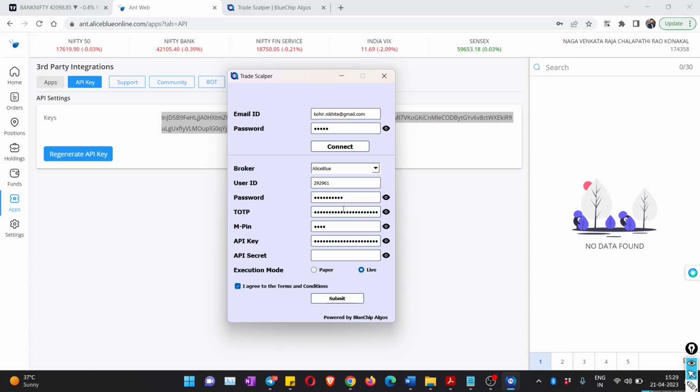Remember, from next time onwards, it will not ask you for these details, because these details will be saved in your own laptop or system. And from next time onwards, this application will reuse all those credentials. All right. So that's all you have to do.